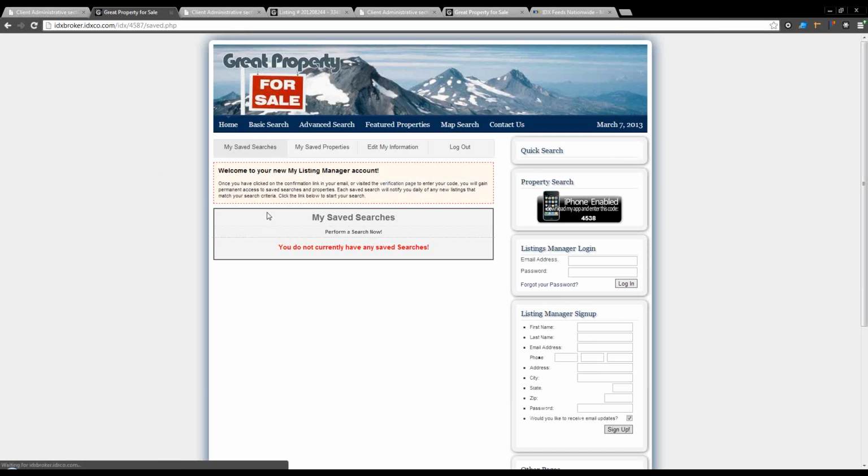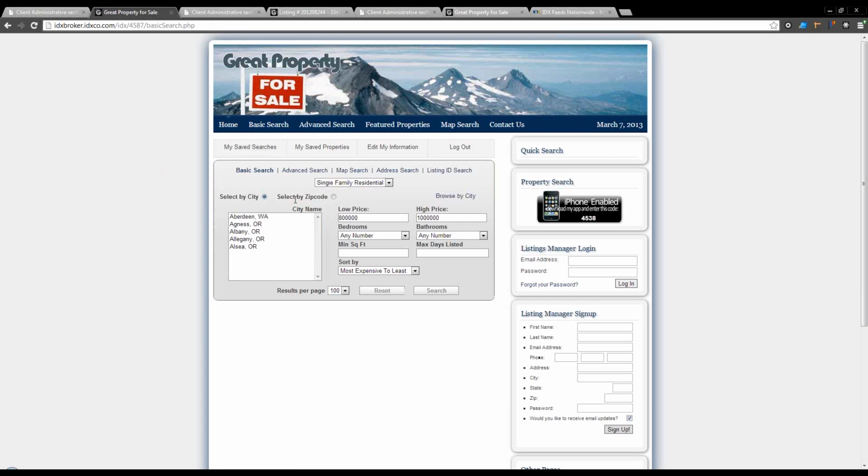Now, I don't have any saved searches here yet, but I do want to receive some email updates. So I'm going to go here and just click on Search. Now I can save any kind of search that I want as an end user here. So I'm on your site, I'm browsing around. I've created an account, so you have my information.